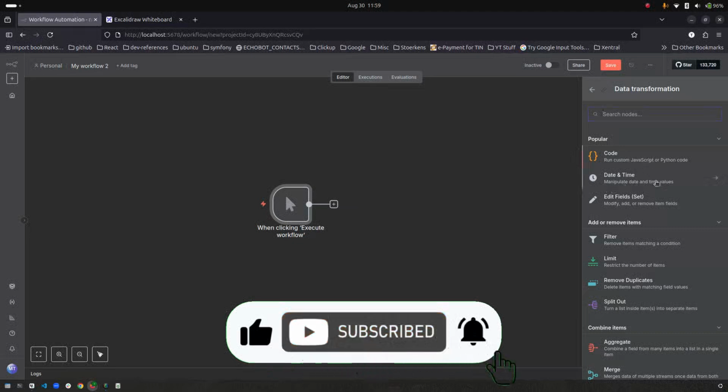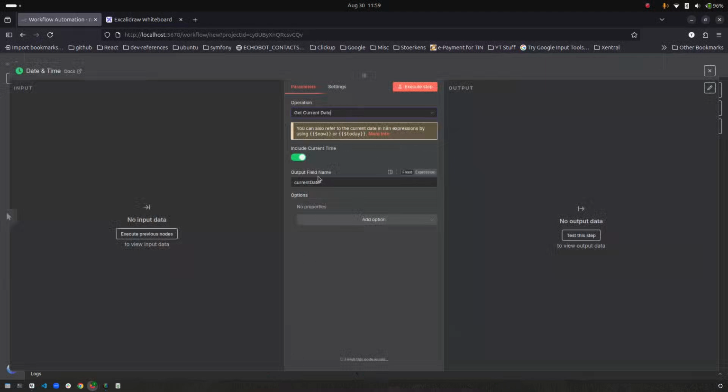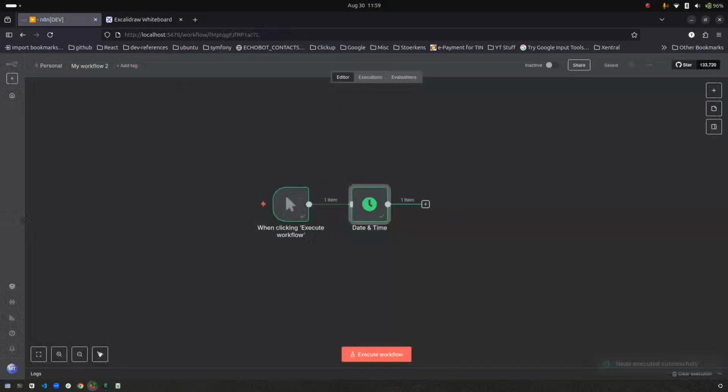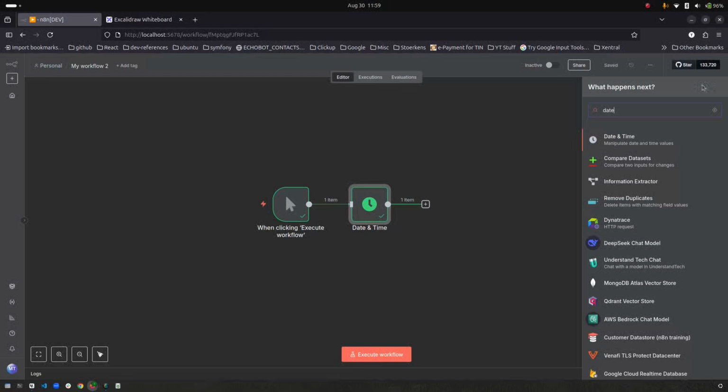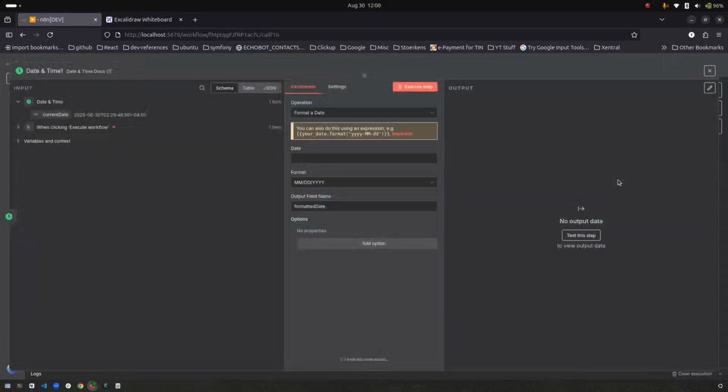Now date and time, you can basically manipulate date and time. So let's say you want to get the current date. Let's keep it very simple. I will just get the current date and execute this. It will show you this is the current date. And in the next step, again, let's add date and time. You can search all the nodes, by the way. And now I will say format the date.